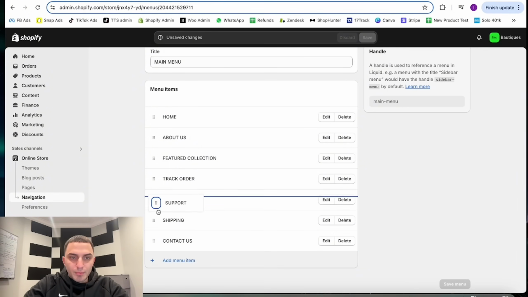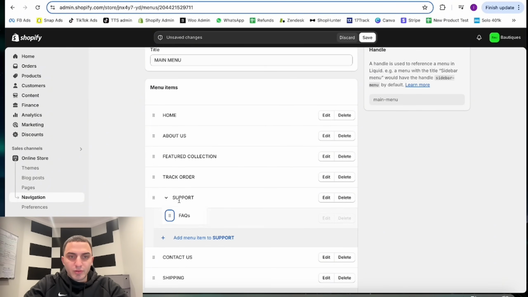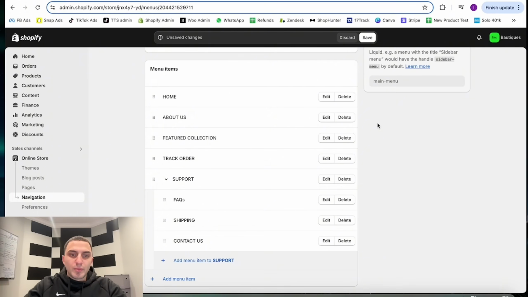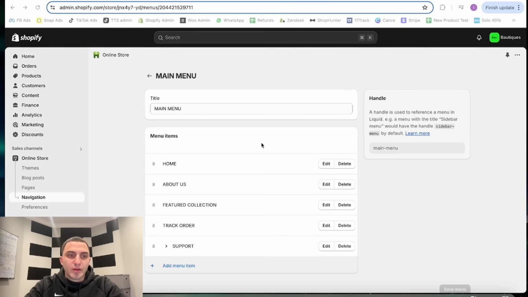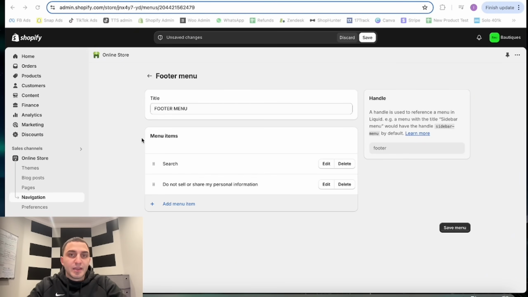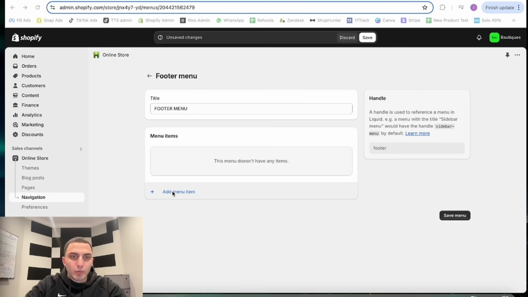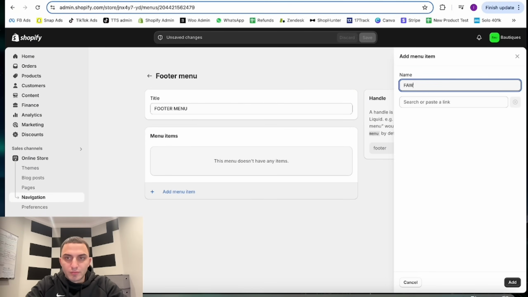So let's move this up. And then we're just going to move all three of these pages within the support page. So let's do this. And now our main menu navigation has been created. So click save. And then next we want to create our footer menu as well. So go back to navigation, go to footer menu. So in the footer menu, we're going to add the FAQs, the shipping policy, the terms of service, and the privacy policy. So first we just want to delete the search menu and also delete the do not sell or share my personal information. And we're going to add the FAQs first.